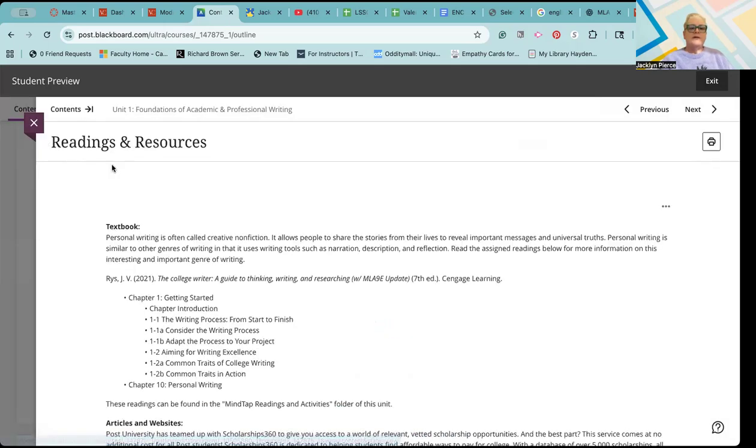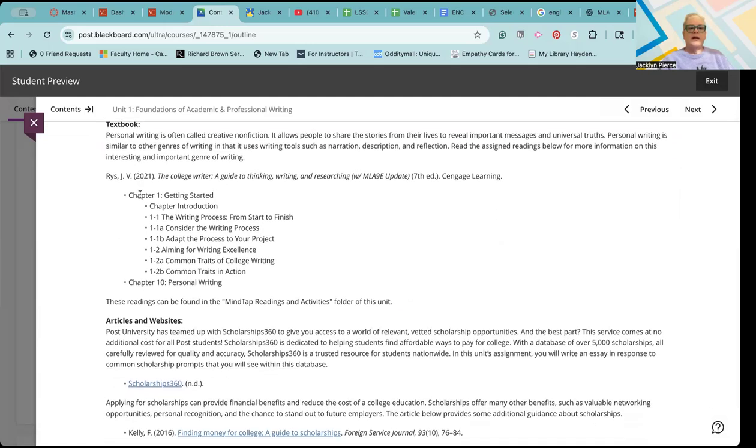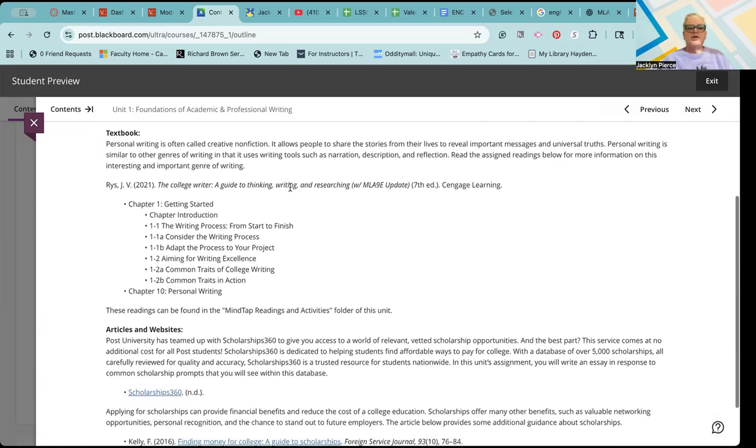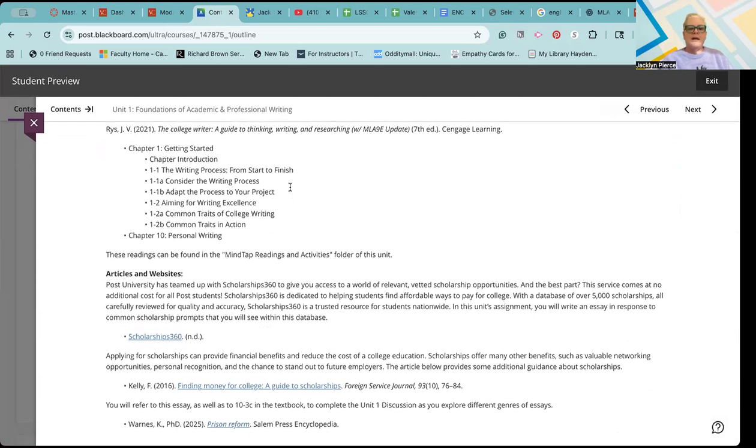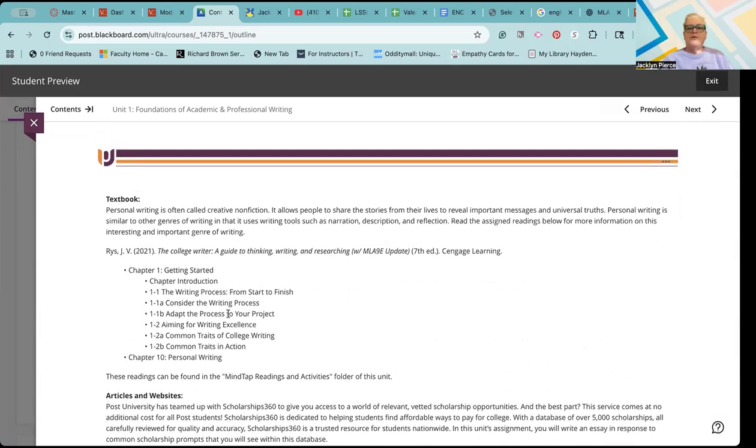Readings and resources will include all of the information that you are going to be looking at. This has got links to anything that you are asked to read. You will notice there are some articles and websites for you to read here. So you will take your time and read through those. You will also be reading chapter 1 and chapter 10 in the MindTap information. The link is not on this page, it's on the next page. In fact, we can click this next button and go directly to that.